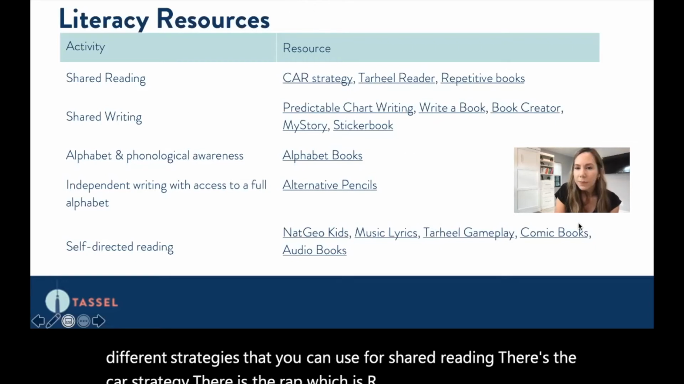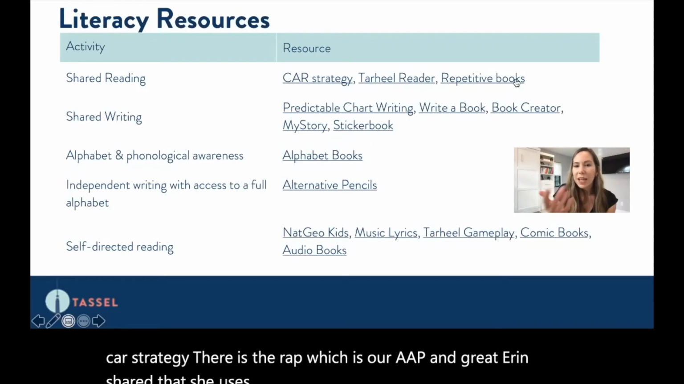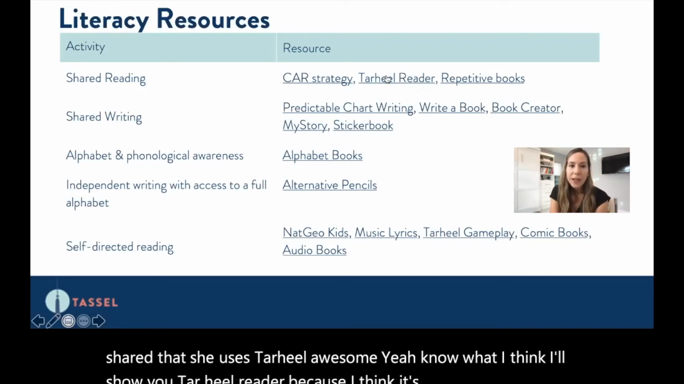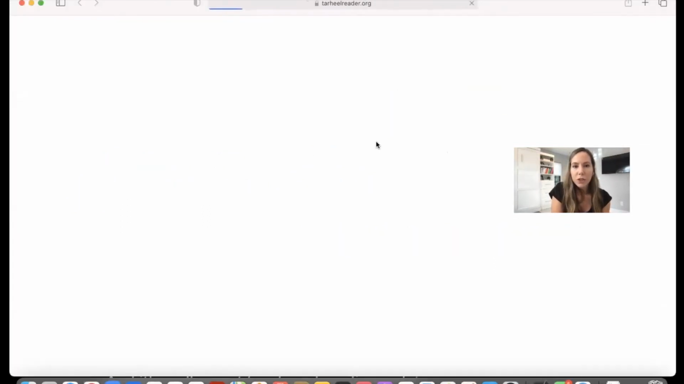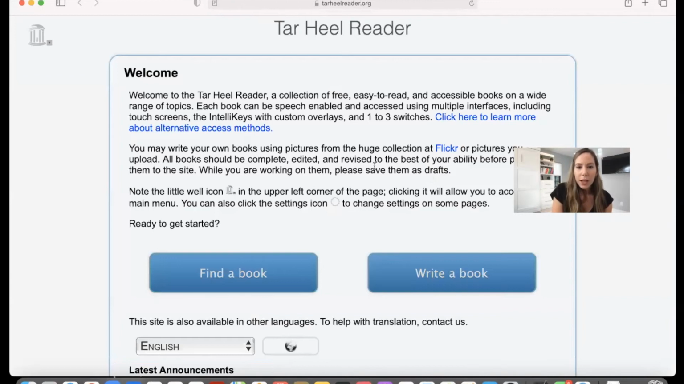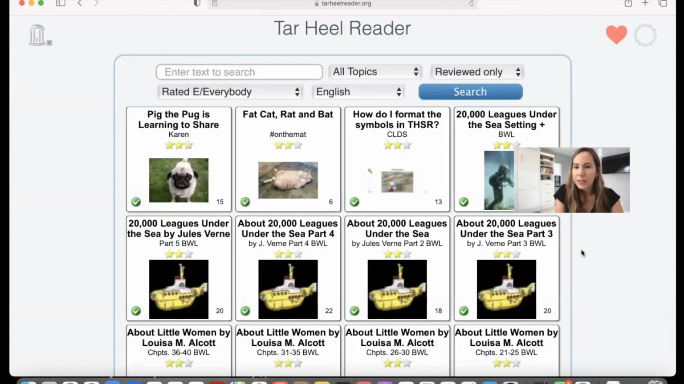And oh, great. Erin shared that she uses Tar Heel. Awesome. You know what? I think I'll show you Tar Heel Reader because I think it's an awesome resource. And it's really great for shared reading. So let me open this up to show you. So Erin has used Tar Heel Reader. Has anybody else used it? Erin, have you used it to write or read books? Or both? To read them. Awesome.